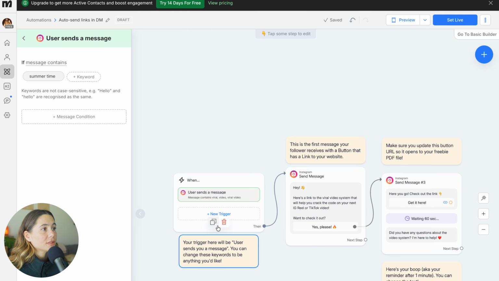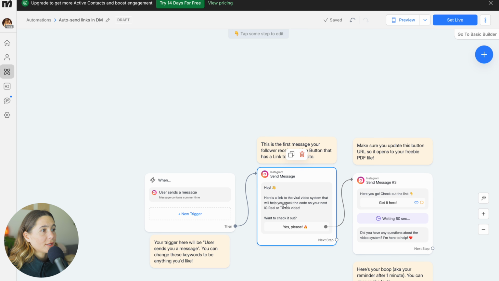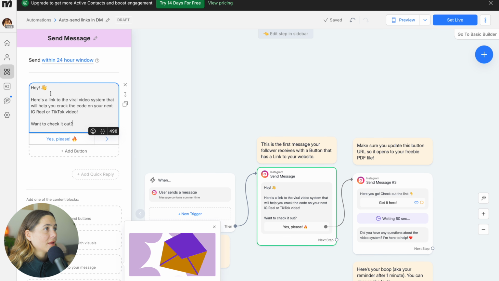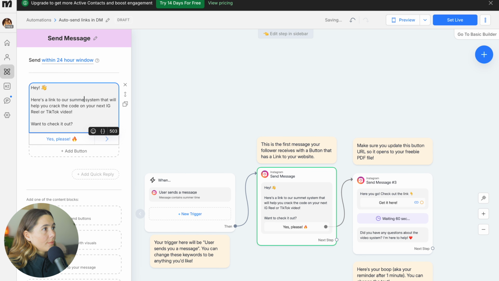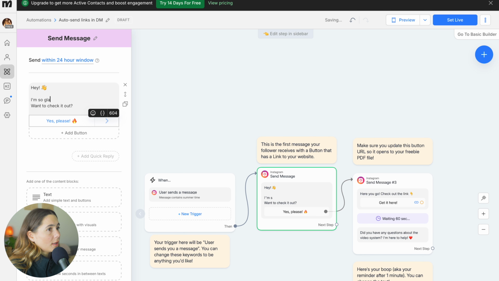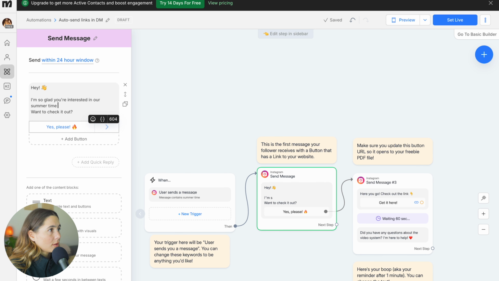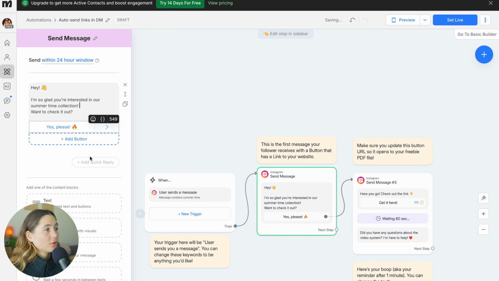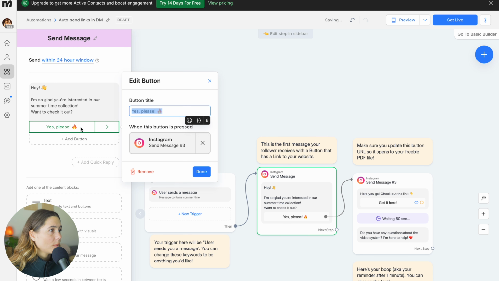So here you can see if the user sends a message and the message contains summertime, this is the first message that your follower will receive. We'll want to go ahead and edit that. Hey, I'm so glad you're interested in our summertime collection. Want to check it out? It makes them click the button. So they'll say, yes, please, can't wait, whatever.